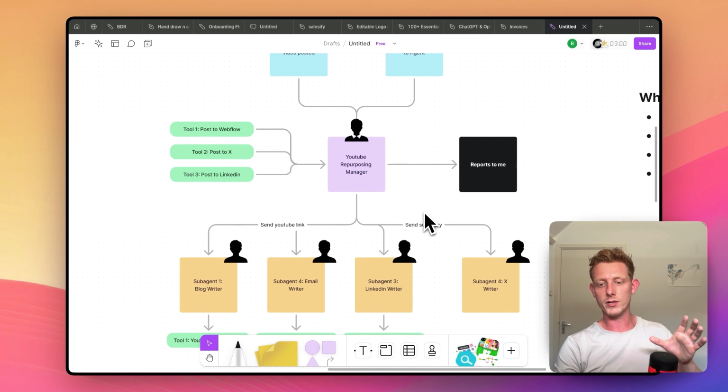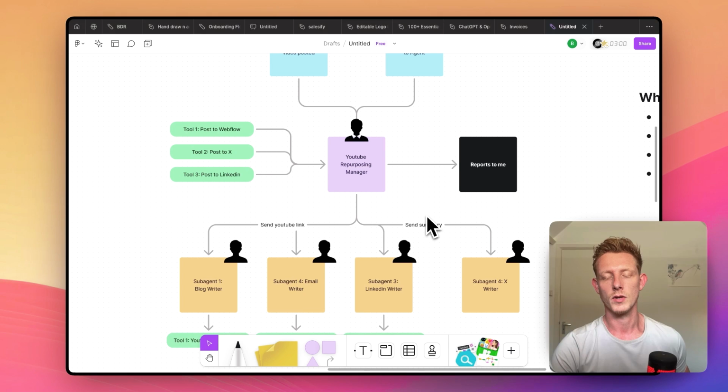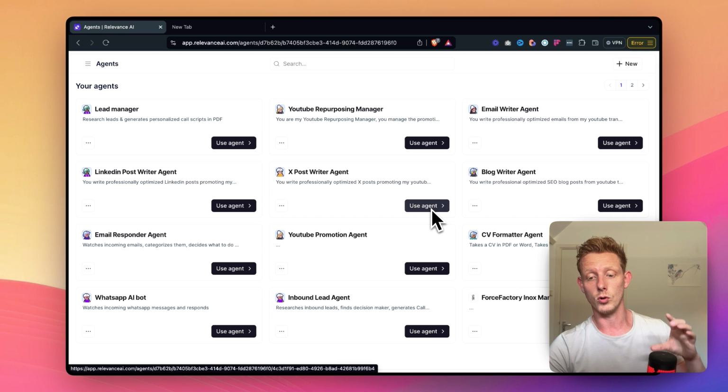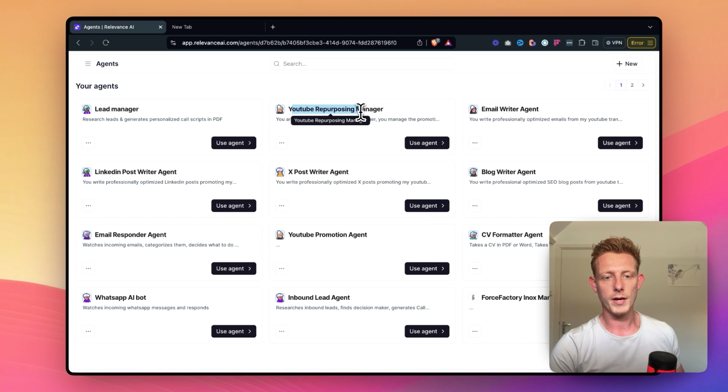So that's it for the setup. Now I'll show you a quick live demo on Relevance AI. So first I'll show you a live demo of the agent in action. Then I'll show you a detailed breakdown of the agent setups and the sub-agent setups. Then the tools, how I set up the tools to post to social media and to my blog, and the YouTube trigger lastly. So here we have our YouTube repurposing manager.